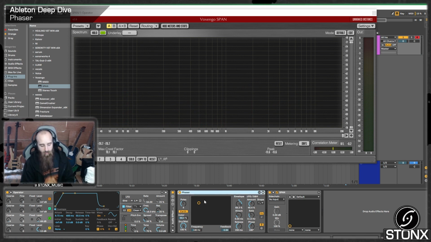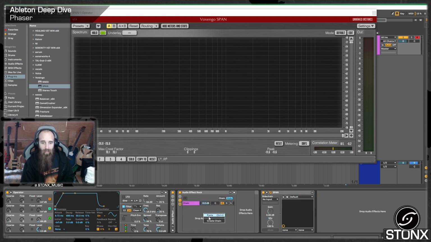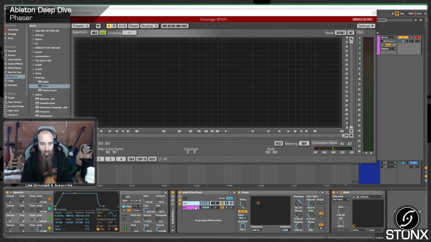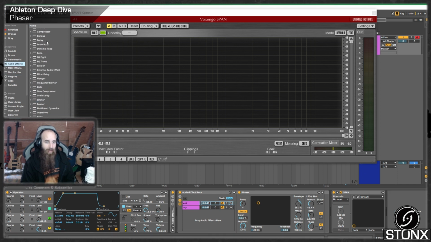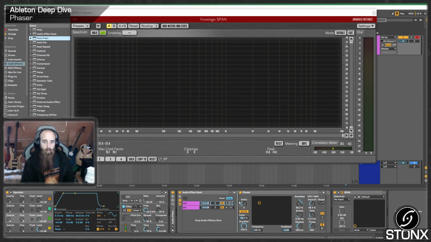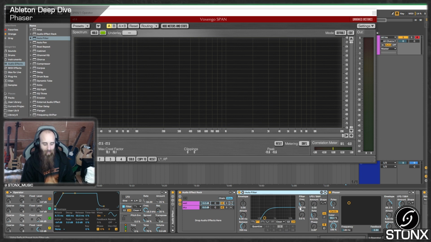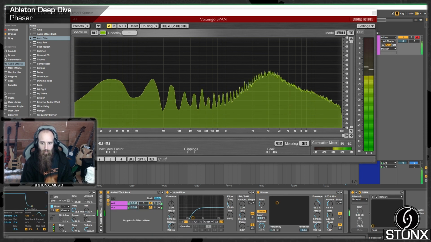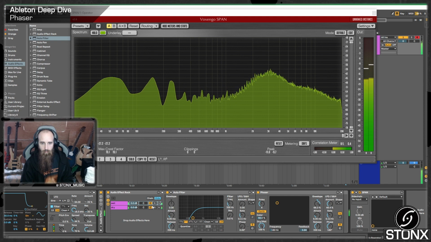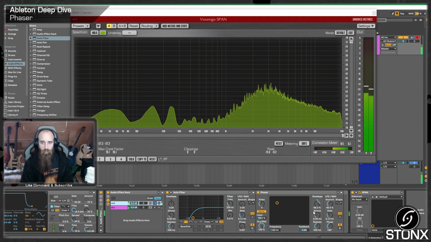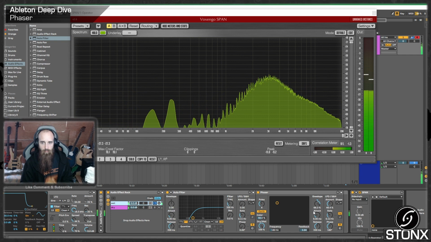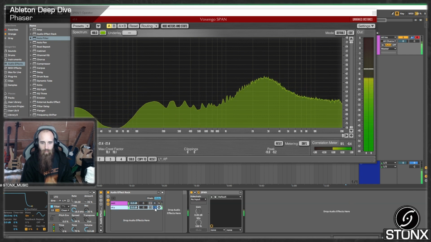So if I was doing this, I would most likely group it, have another one which would be our dry, and this one would be the wet, and then grab an auto filter or multiband, depending how you want to do it, and cut out a few of those low frequencies. Let's set that to 200 in the phased one. So we have our phased version here. And our dry version.